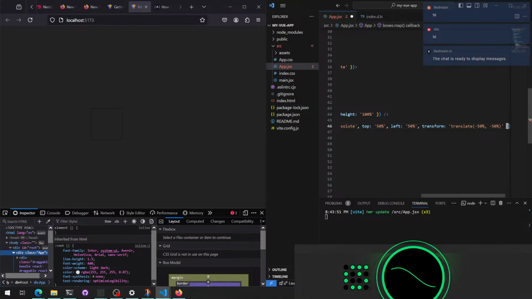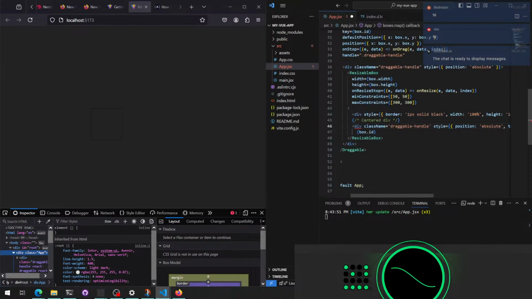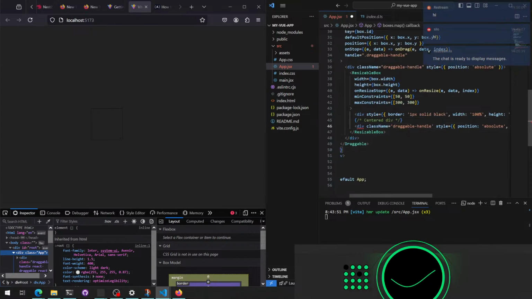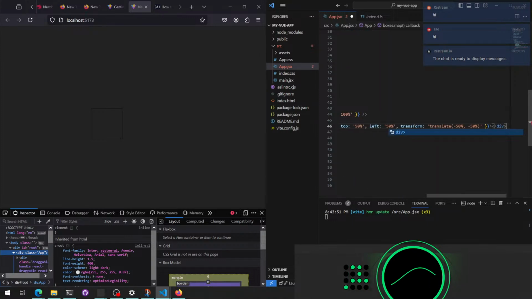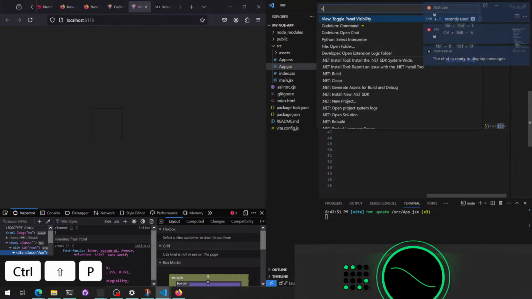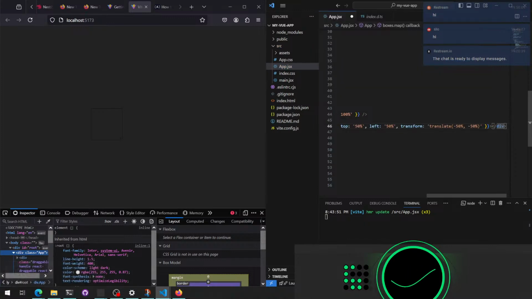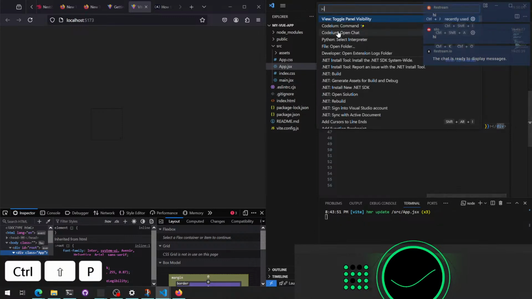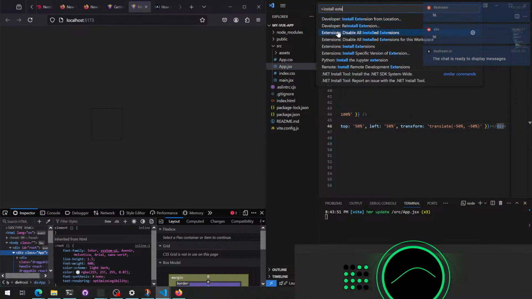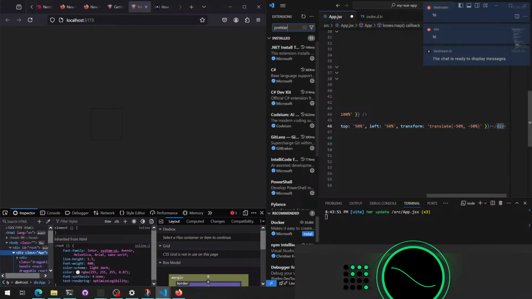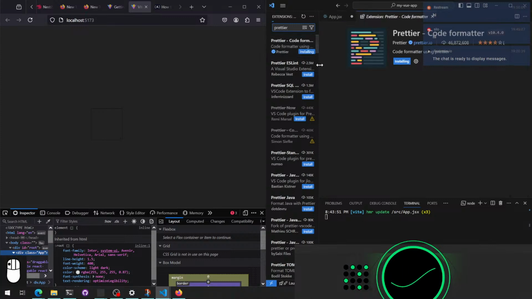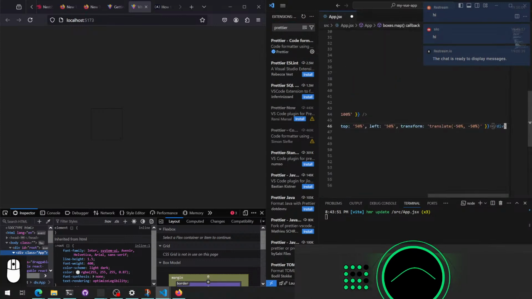Jesus, no shortcuts work. Okay. I mean, why not? Difficult. I don't have any. I see. Let's install it here. Do some formatting.